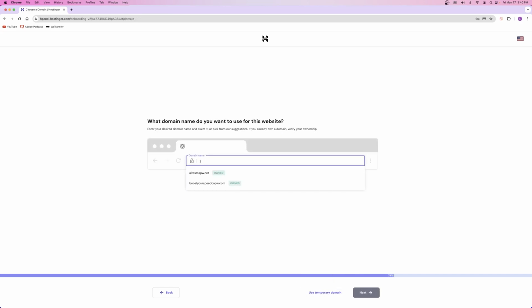Now it's gonna ask if you want to connect a domain name to your website. So with your new domain name that you purchased, which I've already purchased one with Hostinger, so that's what I'll use. Well, I'm in the process of doing it right now, but since I'm using Hostinger, I'm just gonna purchase a new domain name.